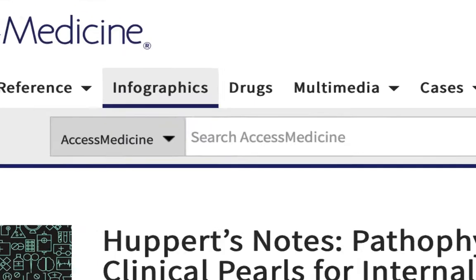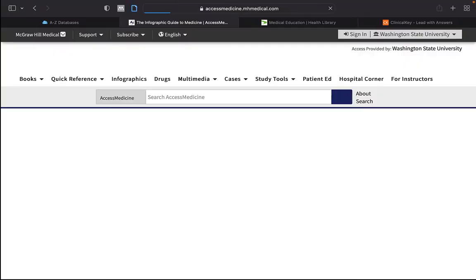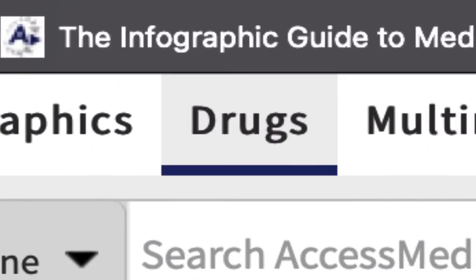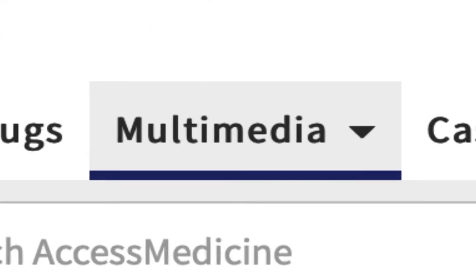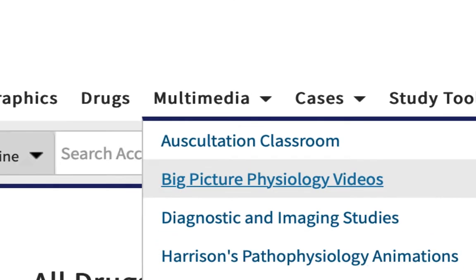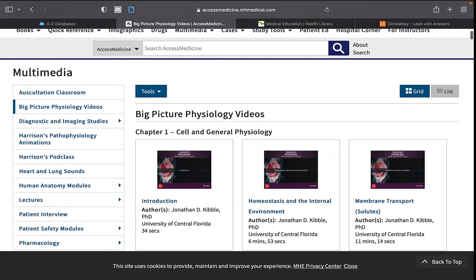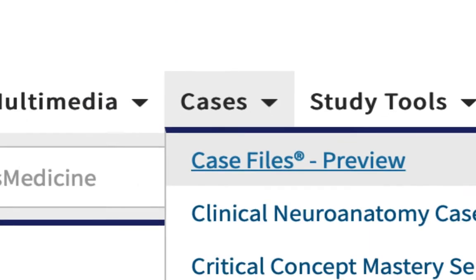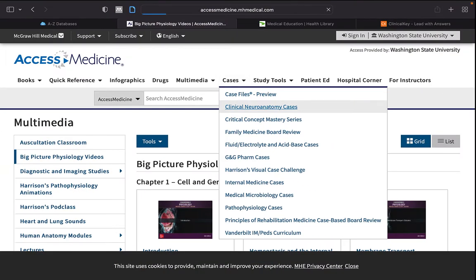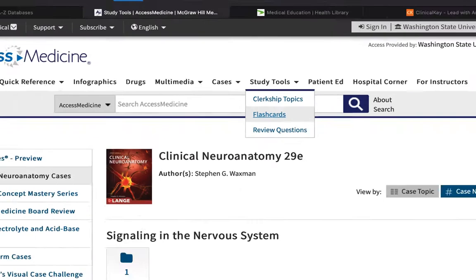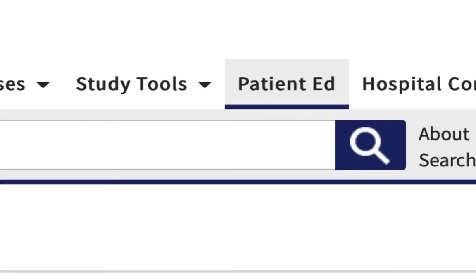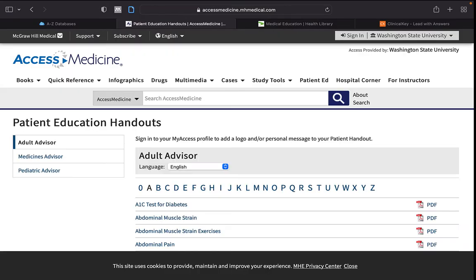You can also access infographics, drugs, multimedia, cases, study tools, and patient education. From the search bar, you can perform a search.